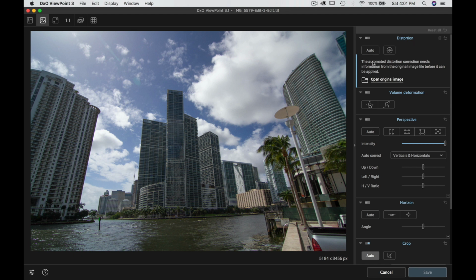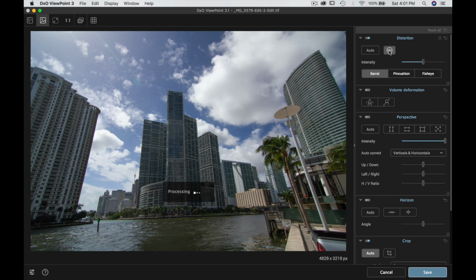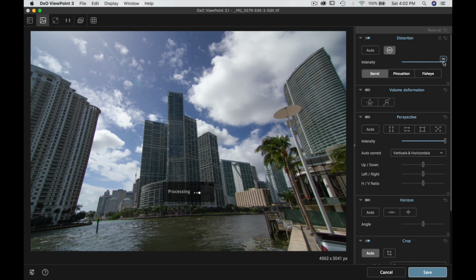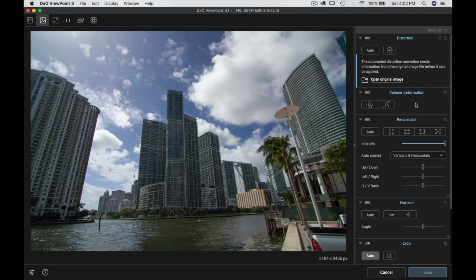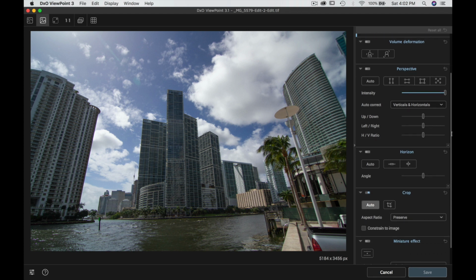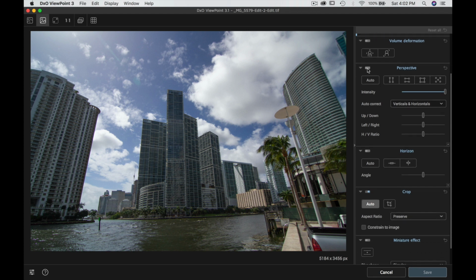Now, you need to open the original image to have a better result, but what you can do is use those little tabs here, and you can just go and deal with the fisheye, the barrel and vision distortion there. So you can change intensity if you want to, but we're going to leave that off for now. Then you get a volume deformation, another thing you can do as well with portraits and stuff like that. Now I'm going to take that off, and we're going to work on the perspective.